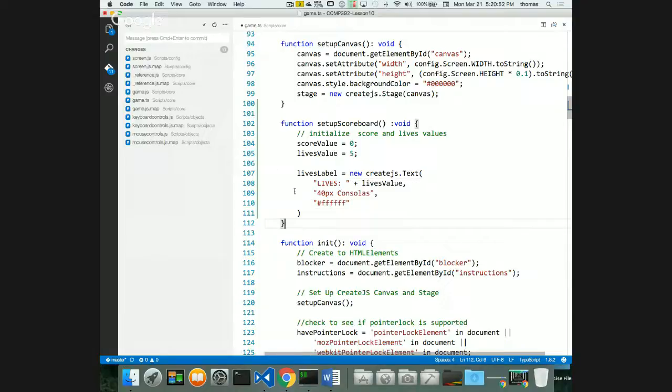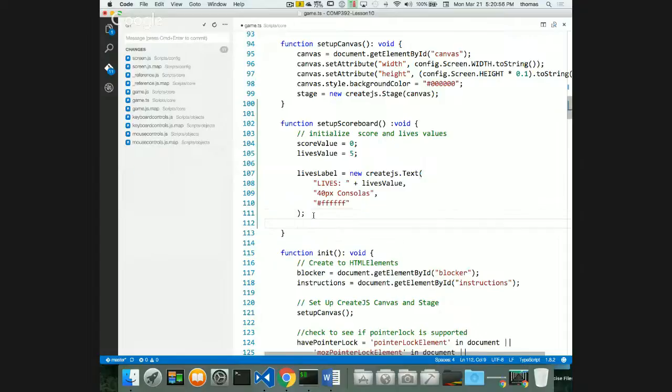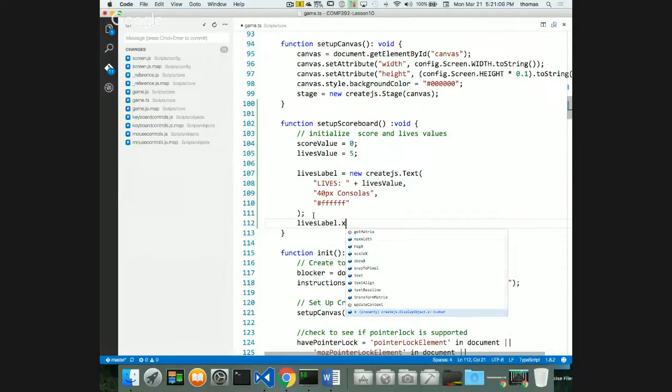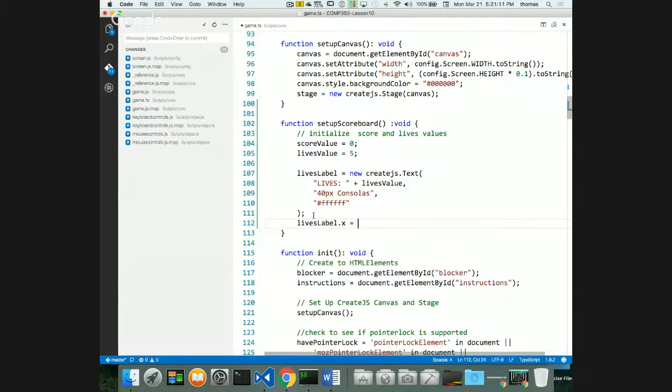So lives label, that's my text, that's my object for my lives label. I also need to position it in a particular place. Remember, I've been using relative positioning now, right? With percentages. Let's do the same thing. So I'll say lives label.x, the x coordinate of my lives label, is going to be equal to my config.screen.width times 0.1.